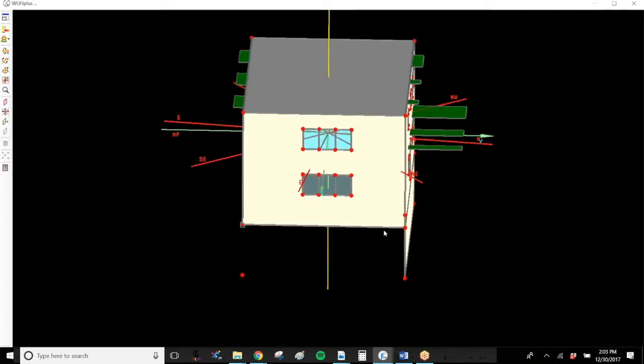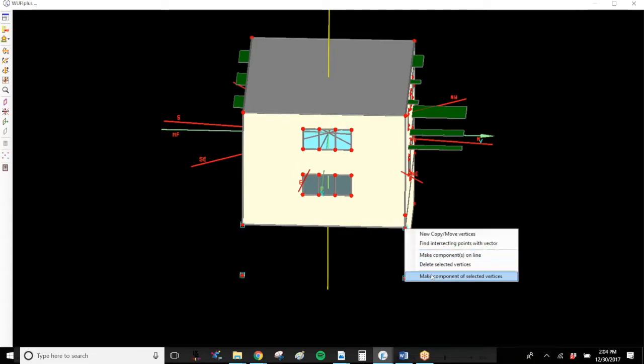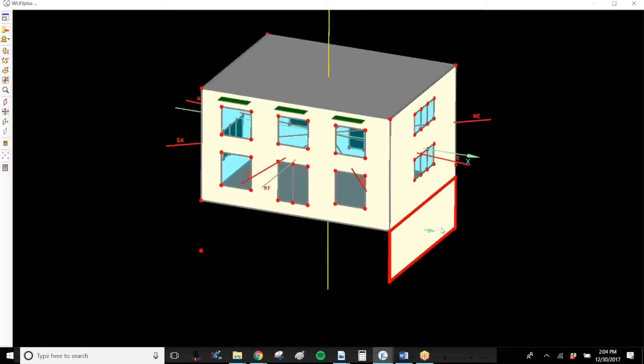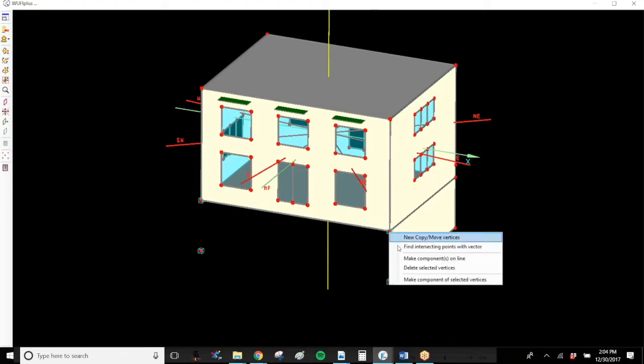I'm going to do the exact same procedure, except this time I can do counterclockwise, knowing that I had the wall orientation flipped that time. Make the component, and now see my wall is facing outward. Again, I'm just selecting the vertices, selecting one vertice, pressing Control, and selecting all of them in a counterclockwise motion.